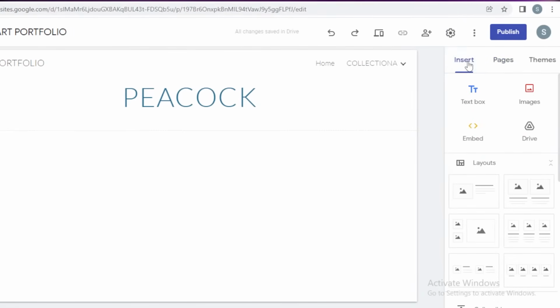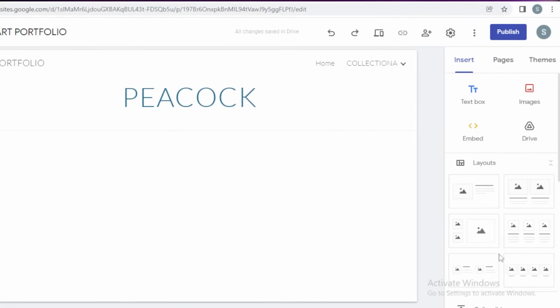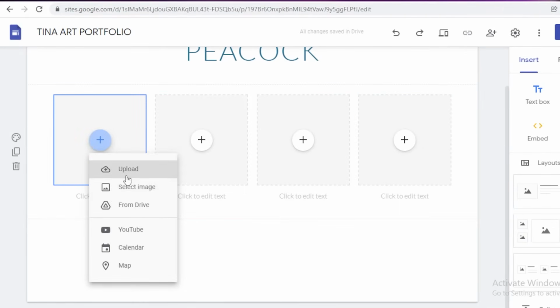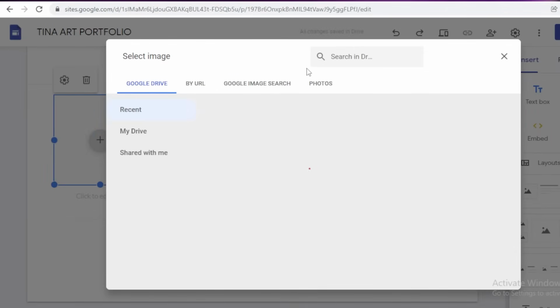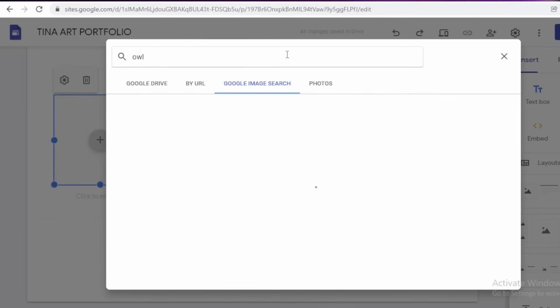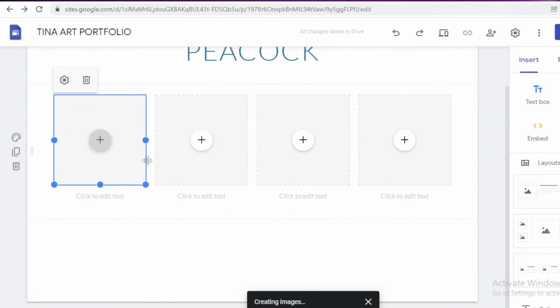So for that, I'm going to go back into my insert section, and I'm just going to take this kind of grid over here. And then you can obviously upload your own collection images, your own art collection, whatever it might be. So I'm just going to click on insert image, and insert whatever kind of images I want. So I'm just going to search for owl. And you can upload the images as you go. So I'm just going to do that.